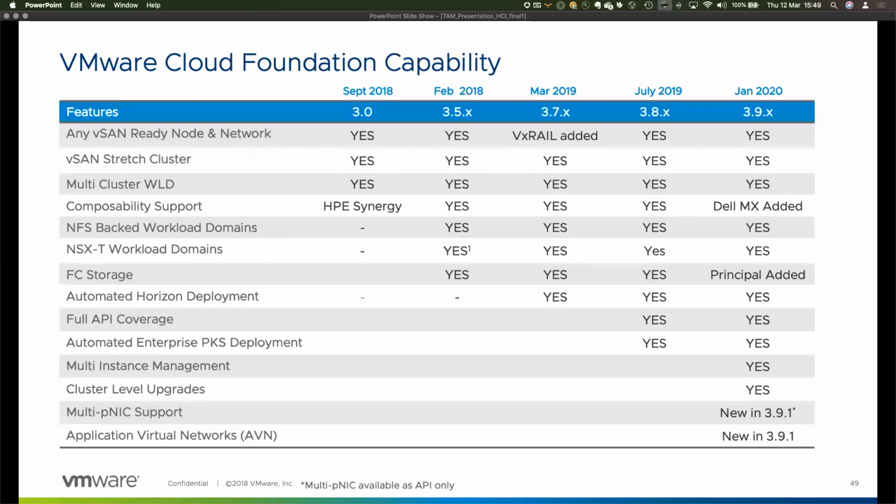Yeah, and for every single version of VCF, it's growing quite quickly. So check the release notes, check the knowledge bases, and check what you get for each one, because each one has an impact to operations.